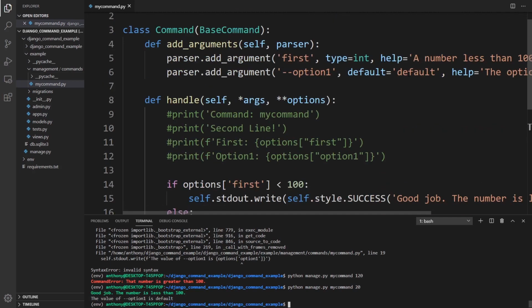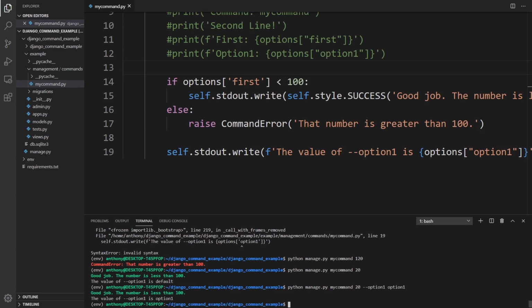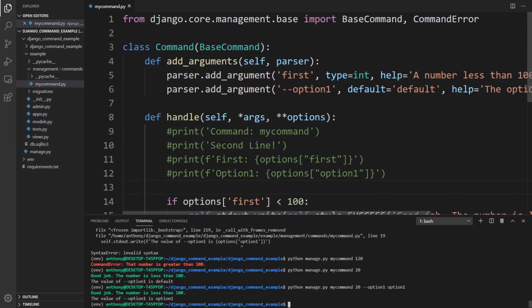The reason why it's default is because I didn't pass in anything and I have set the default to default, right? So if I pass in a value now and I say option 1, and we'll say just option 1 again, now we see the value of option 1 is option 1. So pretty simple stuff. Let's try adding another positional argument.